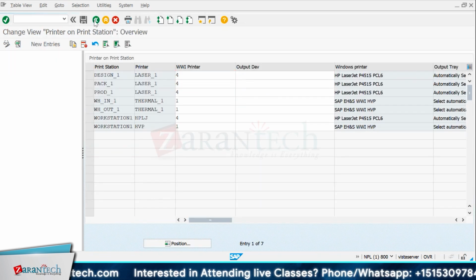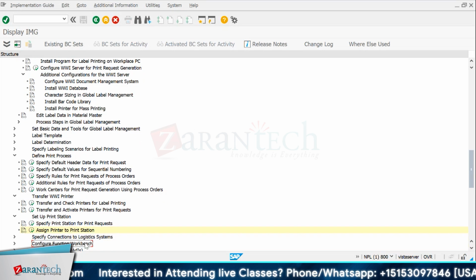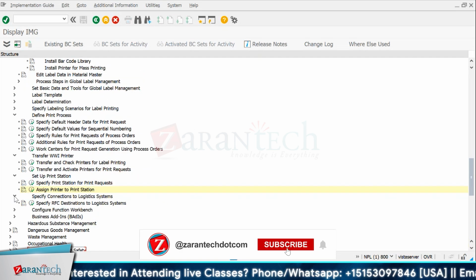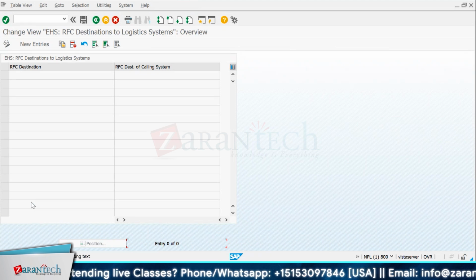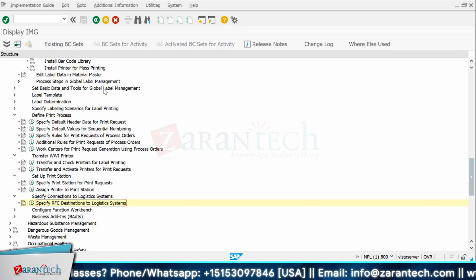Clear? Next. Are you guys following me or not? It's a little confusing, right? Specify connection to the logic system. This is already told. Again, if you want to connect with the logic system, you have to have the RFC. Then you can just connect it here. Again, it will be given by the Basis team based on the requirement. So this is all about the printer and the server. Let me know any questions.